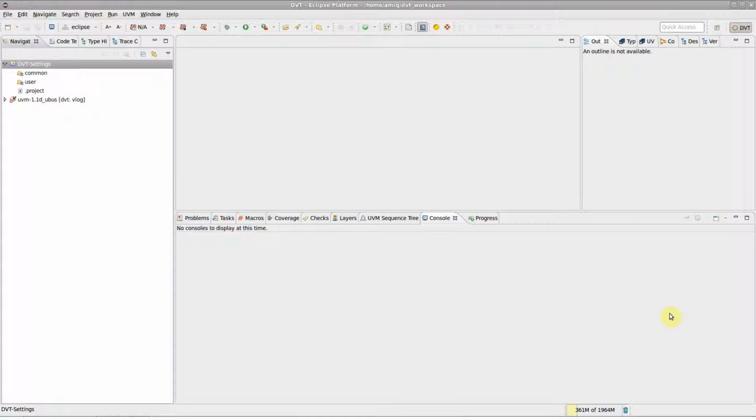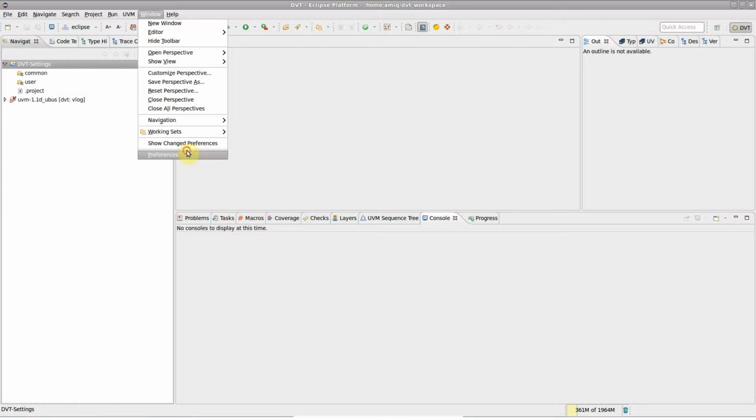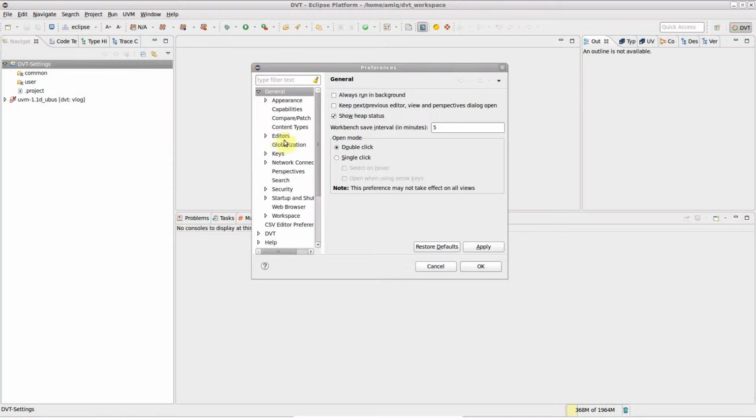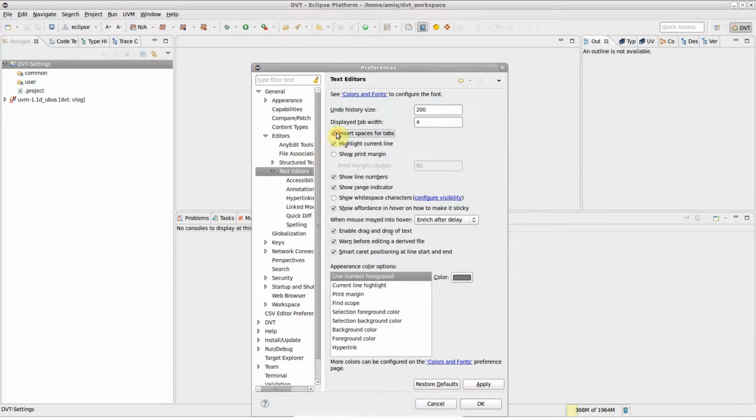Start DVT and modify the preferences you wish to share. Go to Window, Preferences, then General, Editors, Text Editors. Check Insert Spaces for Tabs and modify the displayed tab width to 3.